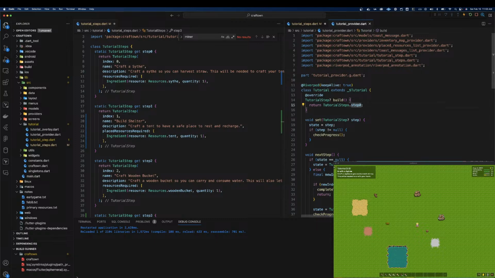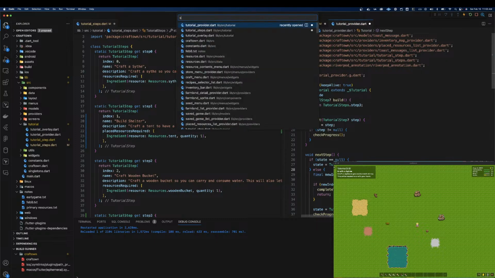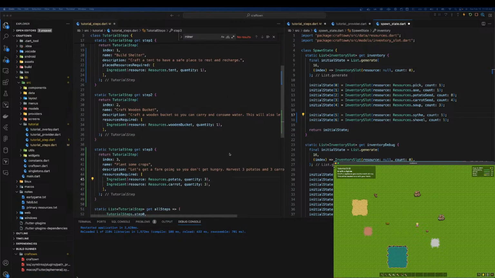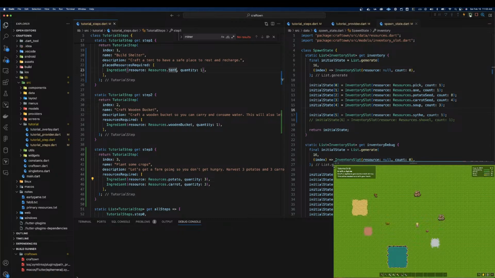Okay, so we're gonna start at step 3, and I'm gonna go to my spawn state, and we're also just going to change this to already have a scythe, just one, because I need that to farm. Oh wait, I don't need a scythe, I need a shovel. I need a scythe and a shovel actually, so maybe we don't even make that a step. We treat the user as if they're smart. So I'm just gonna turn that off. And let's just see if this makes sense.